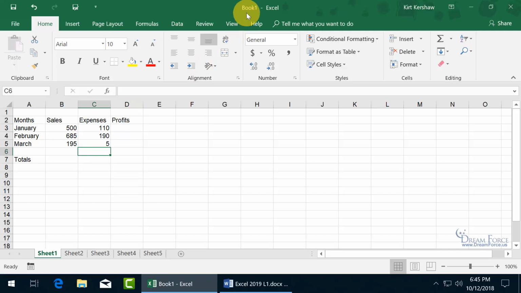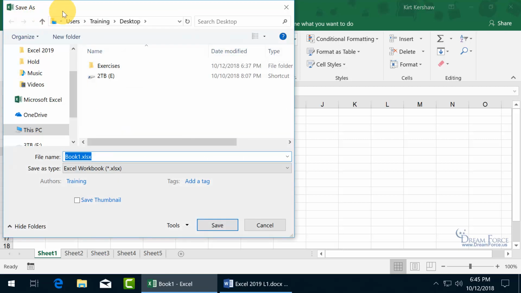When you save it for the first time, it's going to perform what's called a Save As, where it's going to ask you two questions. One, where do you want to save it? And two, what name do you want to give it instead of this generic Book 1? So you can come up here and click on the Save button, and it opens up the Save As window.